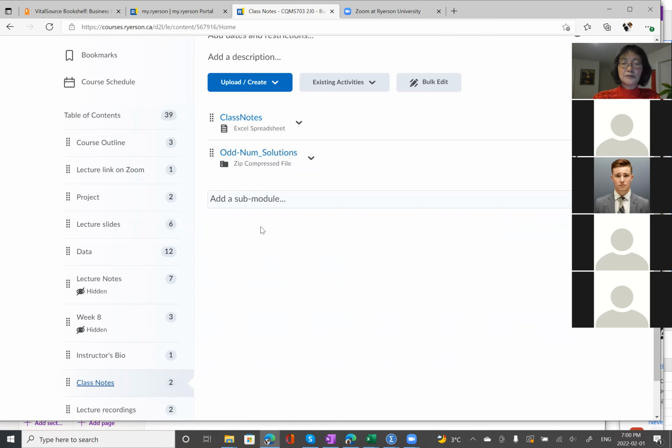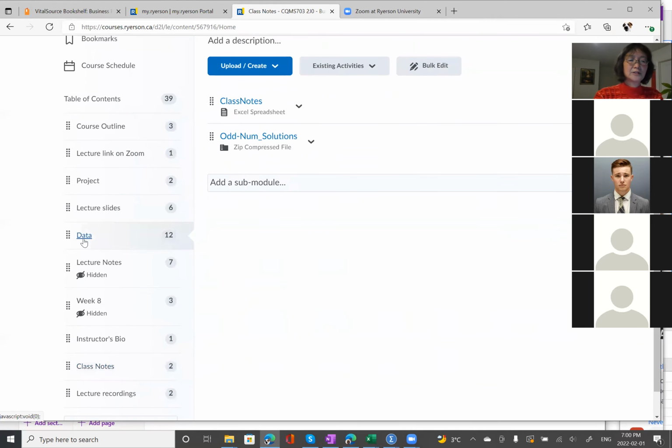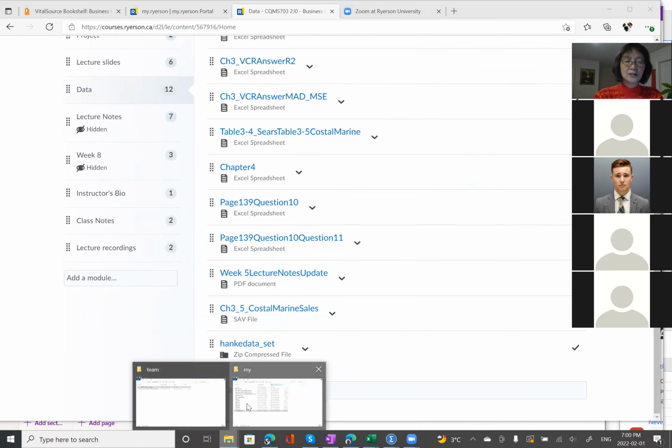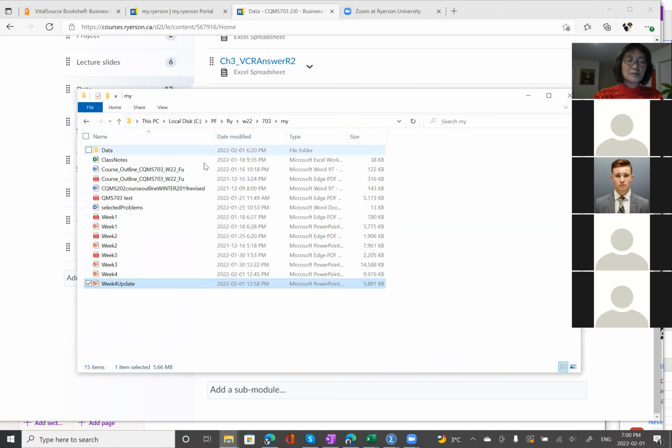So I will just go through briefly. You have a detailed solution for question 17, okay? And where is the data? You go to data, the last item, Hanke data set, which is the data file from the textbook. Download this zip file on your computer and then unzip or extract it. I already downloaded it, so I will directly go to that file.